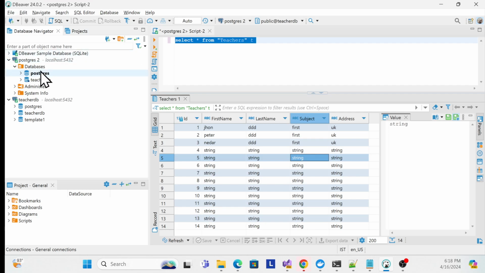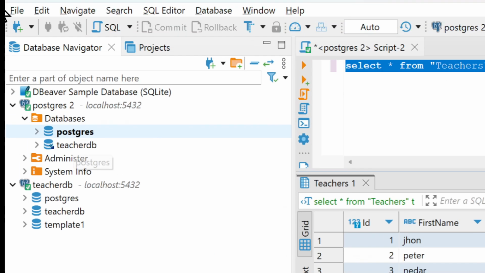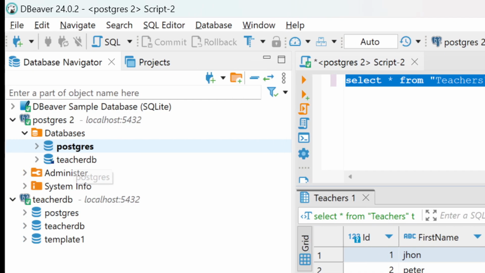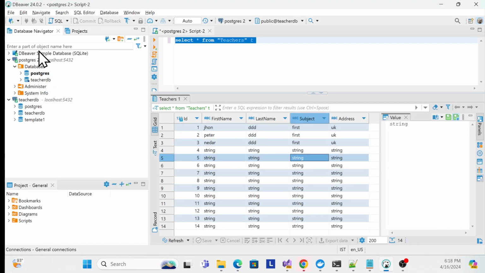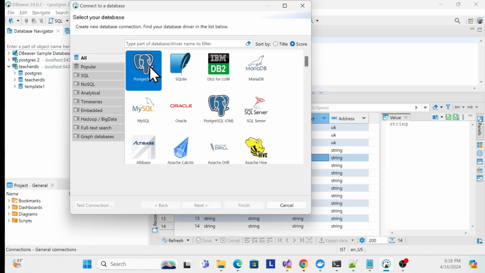But I'm using this IDE, which is a nice IDE that allows you to connect to all kinds of data sources. That's why I'm using DB Beaver, right? You can also use this one. So let me try to connect and use Postgres.